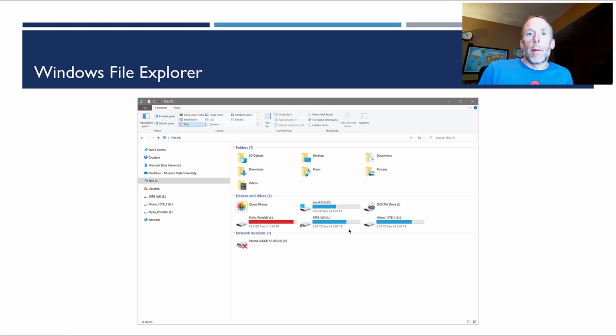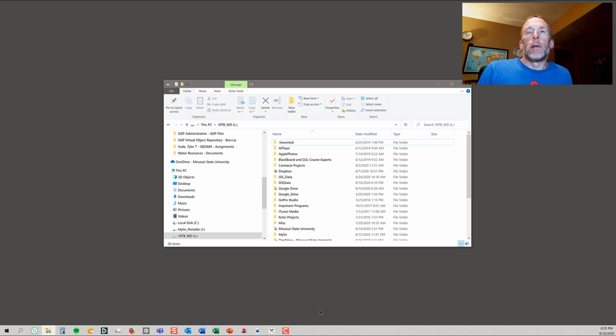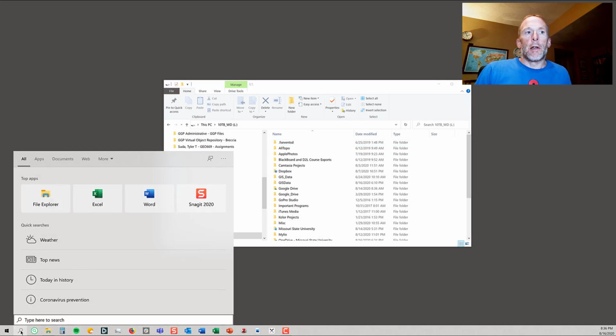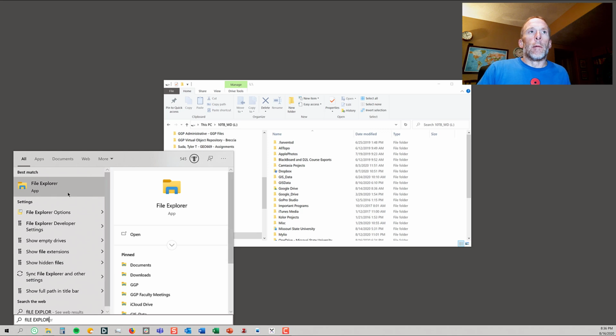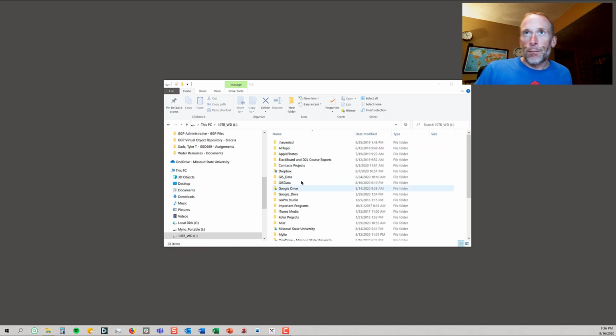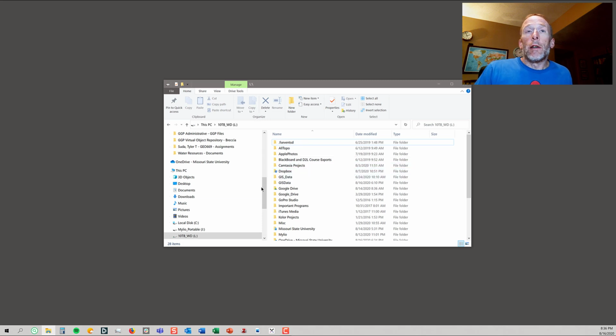First of all, let's talk about Windows Explorer. Let me switch screens here to get us to Windows Explorer. The Windows Explorer icon is this little folder. If it's not on your toolbar, you can search for File Explorer and it will come up and you can open it that way. Here's the window. That is Windows File Explorer.